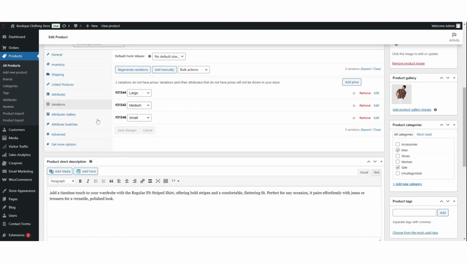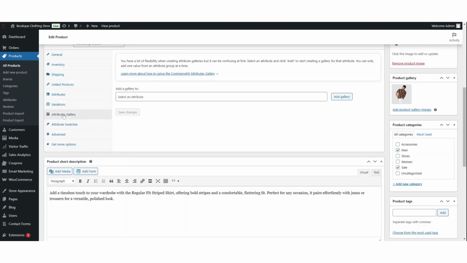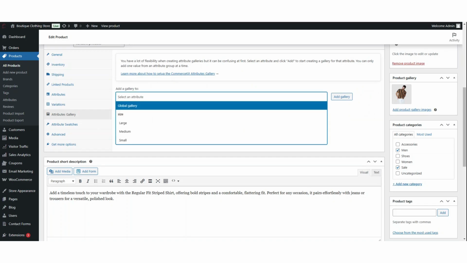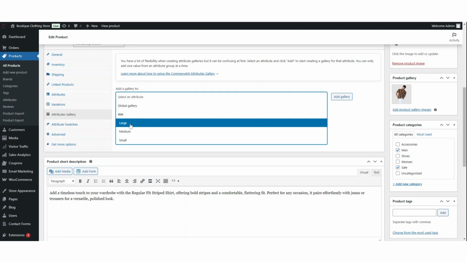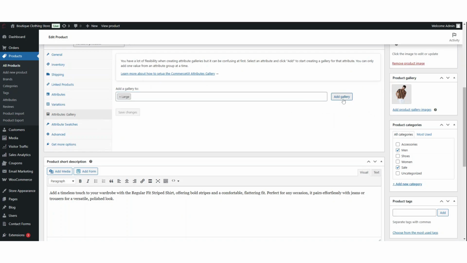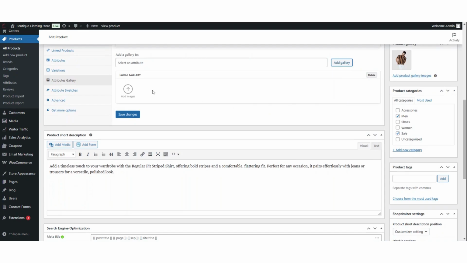The attributes gallery is located under Variations. With this functionality, you can add separate gallery images for each variation. The gallery images for that variation will be shown once you select the variation on the product page. The first step is to click on Select an attribute and then select a single attribute that you have galleries for. Once selected, then click on the Add to Gallery button.